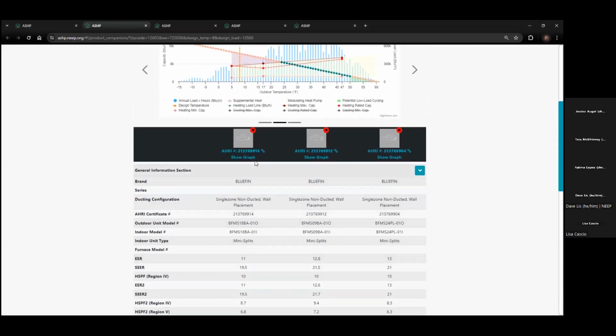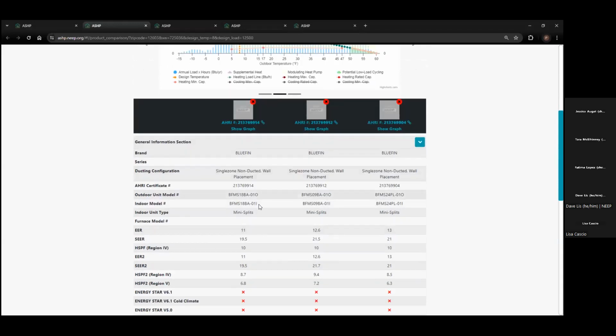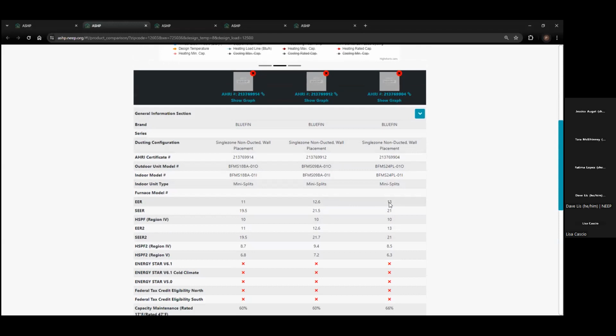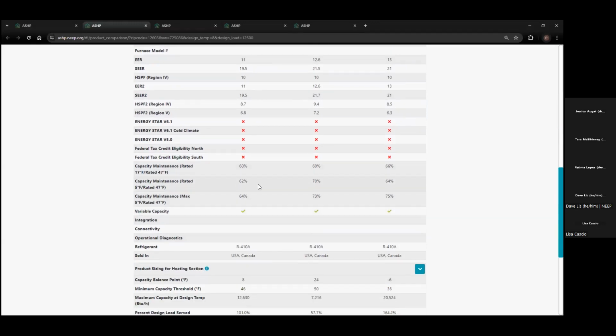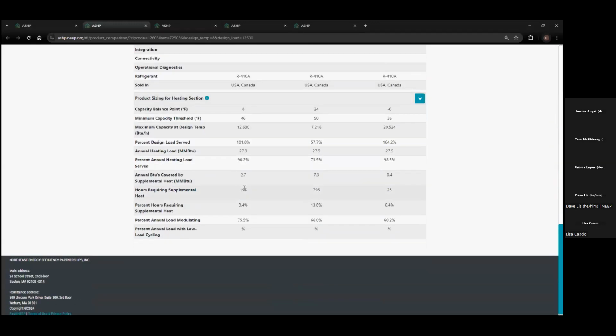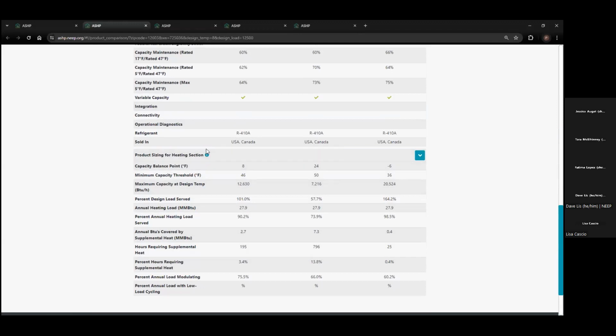Here we have all the product information that was seen on the product pages laid out in columns that we can easily compare between the three. We compare efficiencies, see which AHRI number each one is, and see your product sizing and preheating information down here. So say I want to see, okay, my capacity balance points are 8 degrees, 24 degrees, and -6.